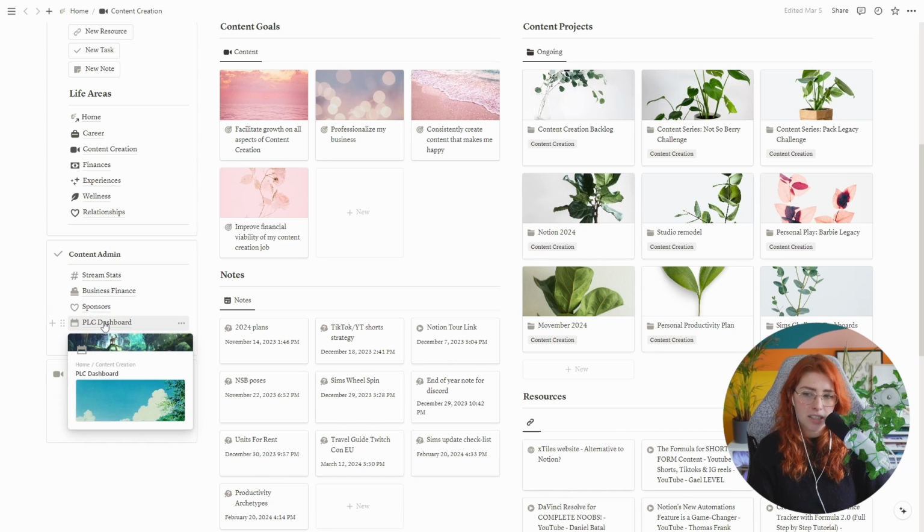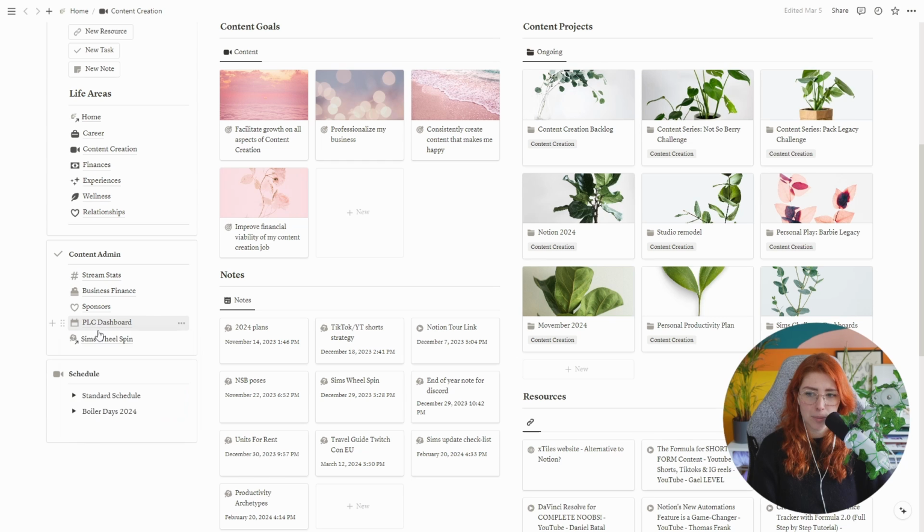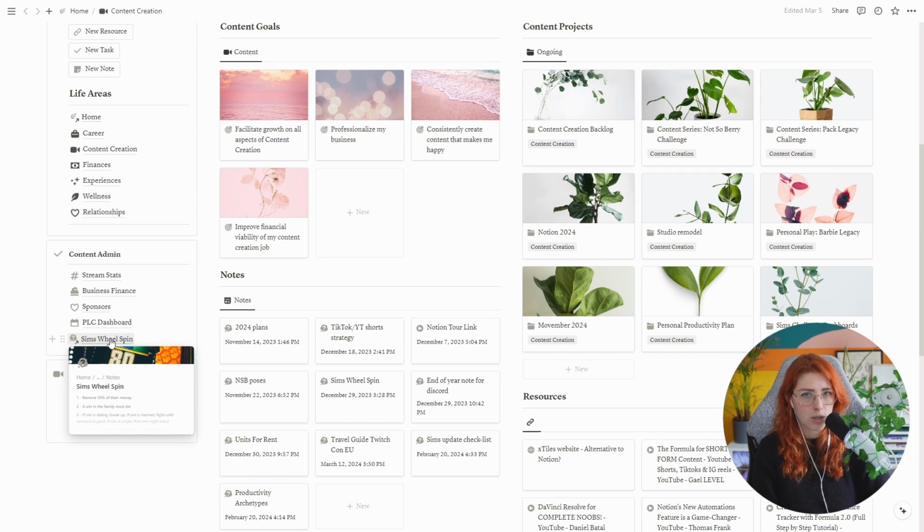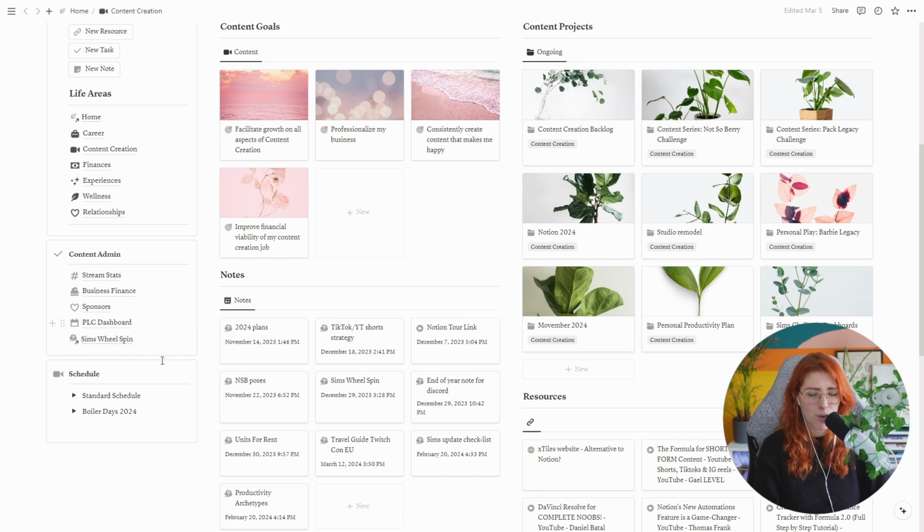Then I have a Pack Legacy dashboard. The Pack Legacy challenge is a challenge that I'm playing over on my Sims YouTube channel, and this is the dashboard that I use to work with my editor. And I have a quick note that links to a specific note in my notes database because I need quick access to it, as it is part of my streams. Without going into too much detail, this is one of those things that I need to refer to on a stream quite often, so I made sure to link it here so I can easily find it.